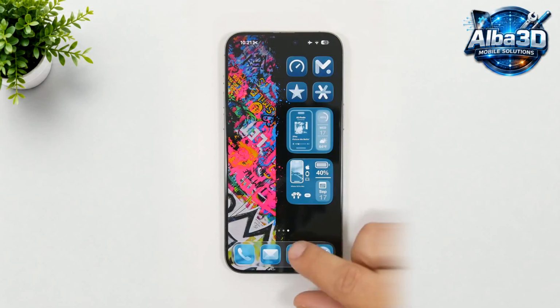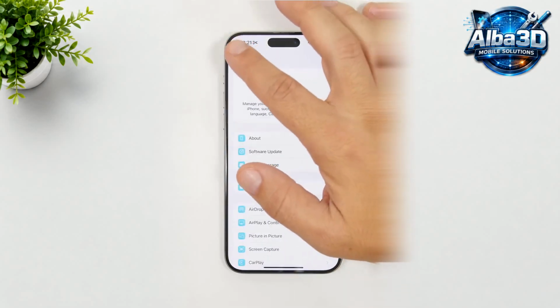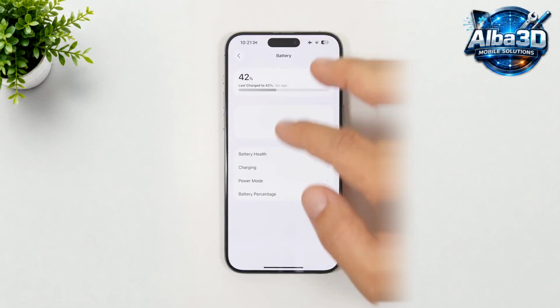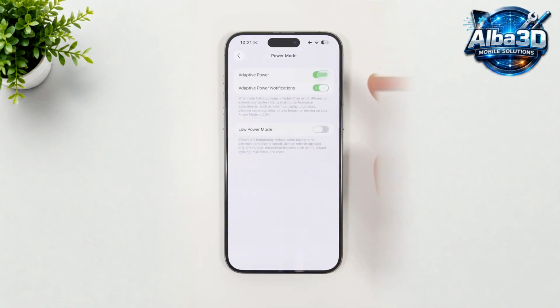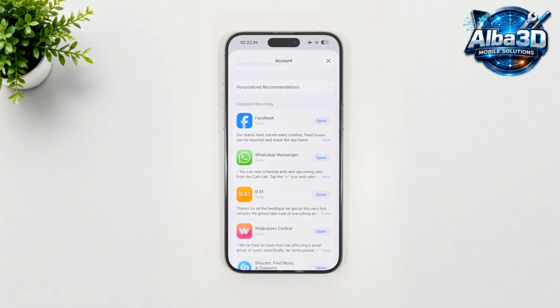Next up will be the new adaptive power feature of iOS 26. Head onto your settings and then go under the battery settings and then go to power mode. Right here we'll have adaptive power. This is a very useful new feature that Apple has added for batteries on iOS 26. It will basically help your iPhone get better battery life. You can see right here it says when your iPhone's battery usage is higher than usual, your iPhone can extend your battery life by making performance adjustments. Everything, of course, will be done automatically. Simply enable it right here.